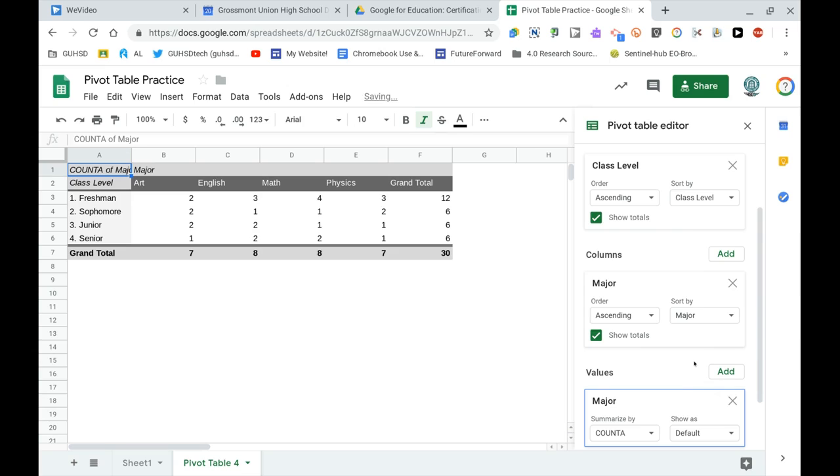So in this case, now when I do this pivot table, I see that two of my freshmen are art majors, and two of my seniors are math majors, and four of my freshmen are physics majors. So I can see some more or less.